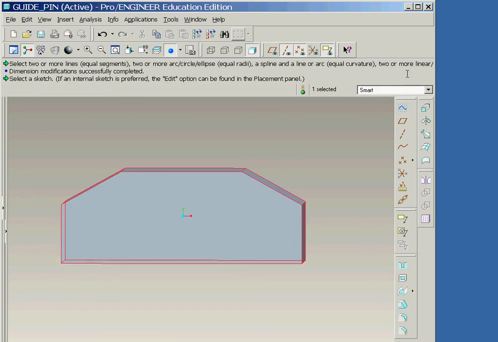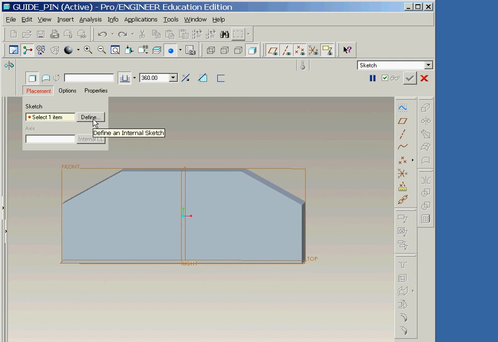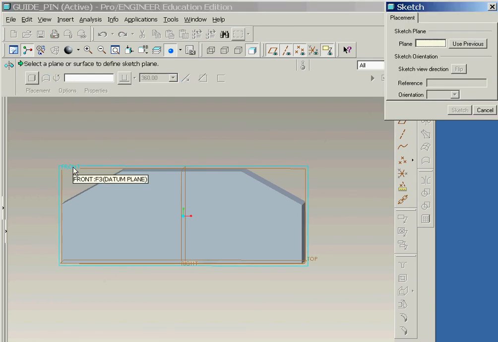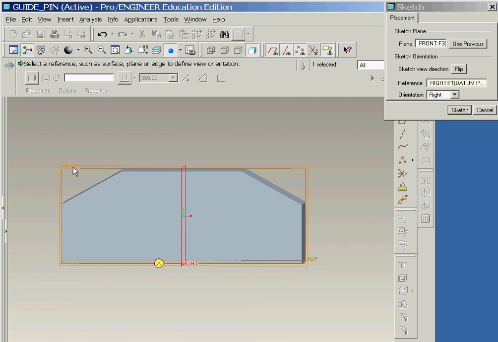We will now add a revolved feature on the top of our base feature. We will start this process by again displaying the datum planes, and then clicking on the Revolve tool icon. We'll be sketching the profile of the revolved protrusion, so we'll next select Placement and Define in the dashboard. The front datum plane will be our sketching plane, so we'll click on it now and then click on the Sketch button since the default sketch orientation will be OK.